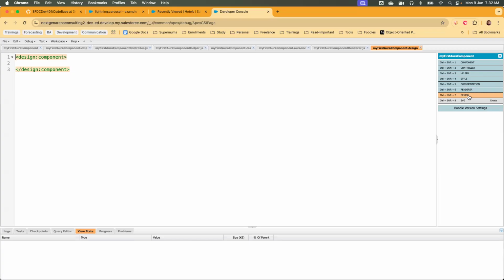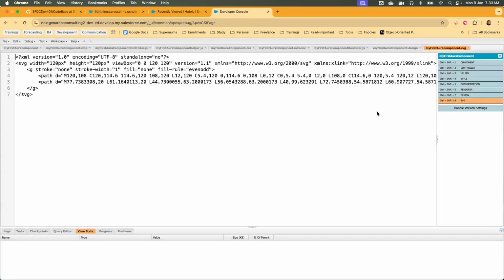And finally, similar to your styling, which is your CSS styling, so you're styling your components. But what if I need to include some images? Images can be included in your .svg file. So custom icon resources for your components can be uploaded or defined under your .svg file.